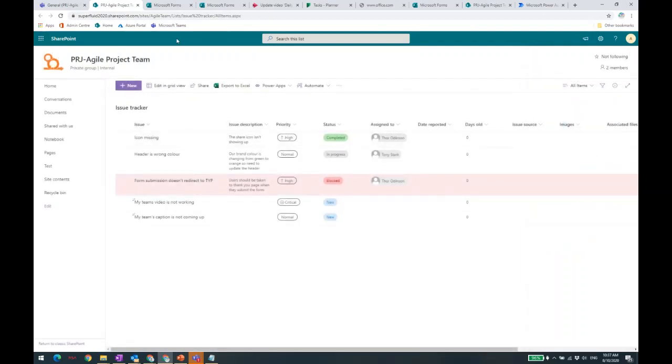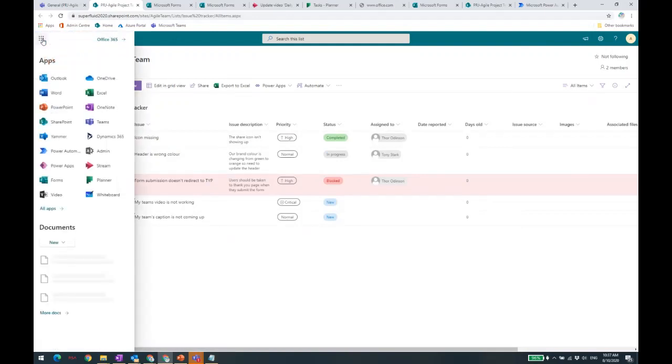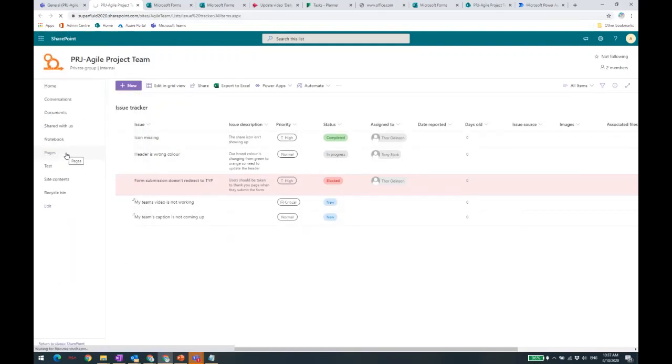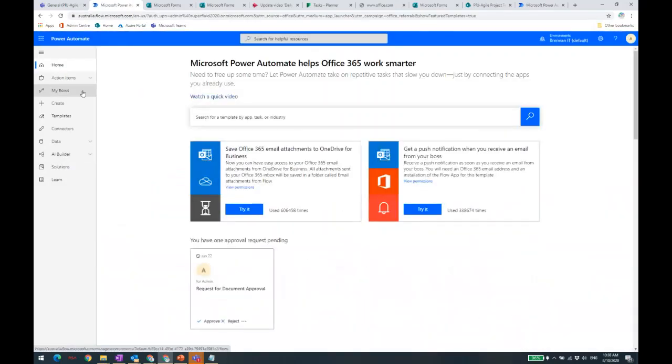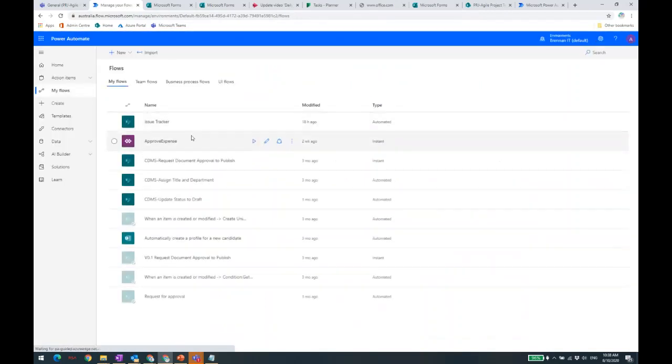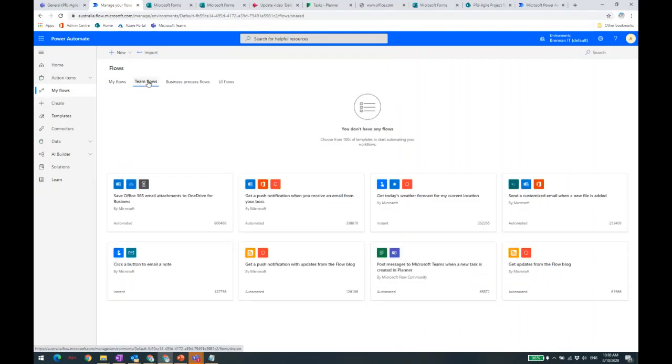To go to Power Automate, you can also click on this. This will bring you to the main dashboard of Power Automate. Now in Power Automate, I can click on My Flows, and I'll see the flows that I've created. Team flows is when you share your flows with someone else. I would definitely encourage you to do that, especially if you are an admin. It's always good to share that flow with another person so that they can make changes to the flow as well. Otherwise, no one else can see my flow except myself.